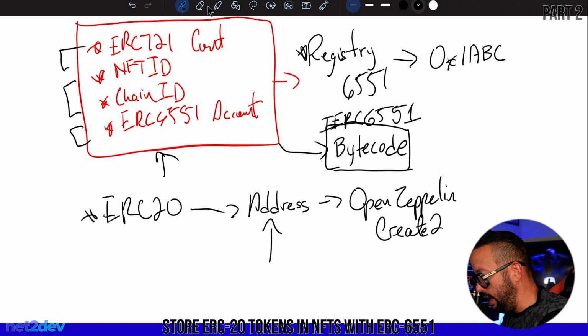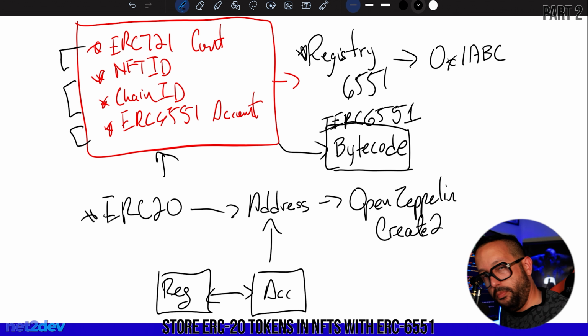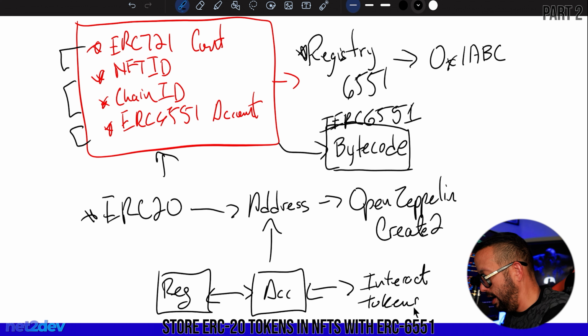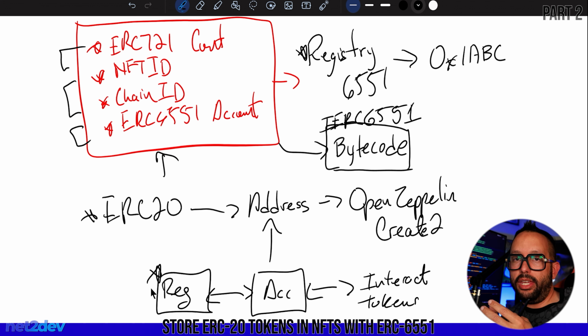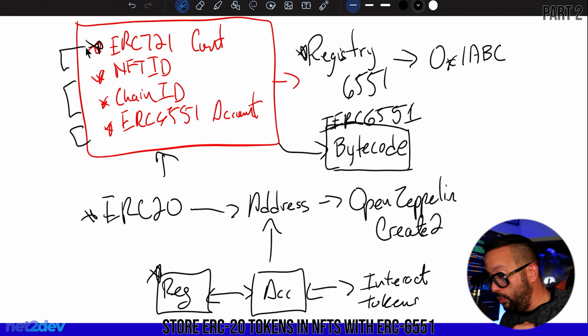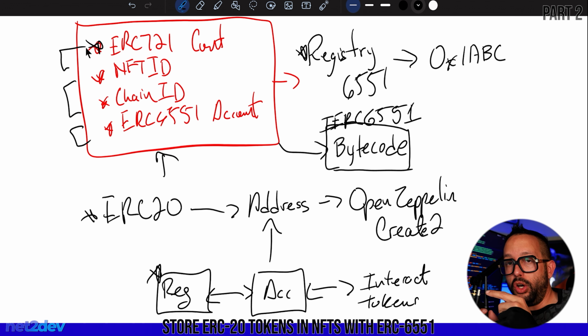So now that you know how this all works, registry, and we got the account, build the account, and then we use the account to deposit tokens, interact with tokens. Okay, so now with the account, I can interact, I can do everything. And again, if I transfer the NFT to someone else, the registry smart contract is bound to the NFT smart contract address, which we provided when we initially generated the token ID, that wallet ID.